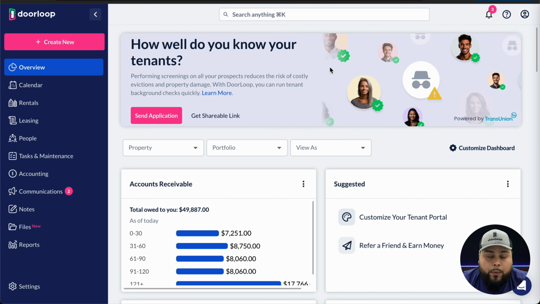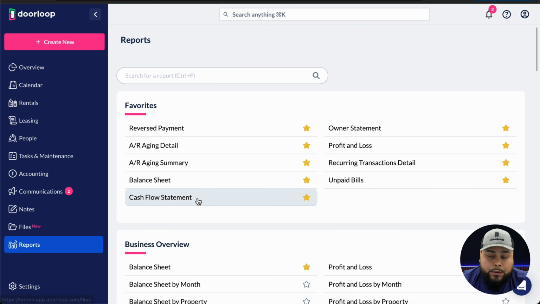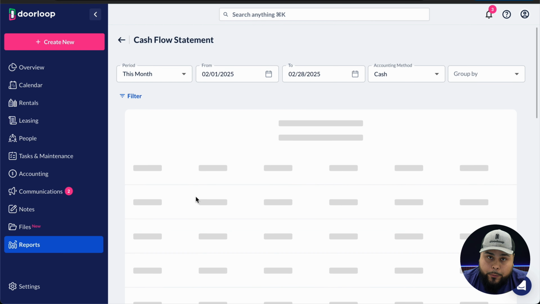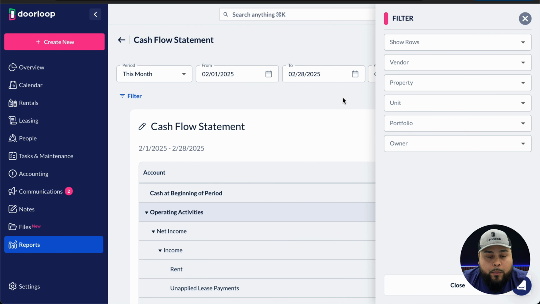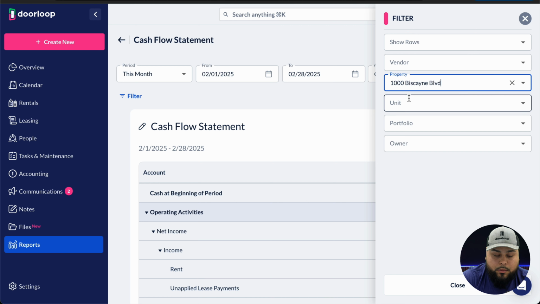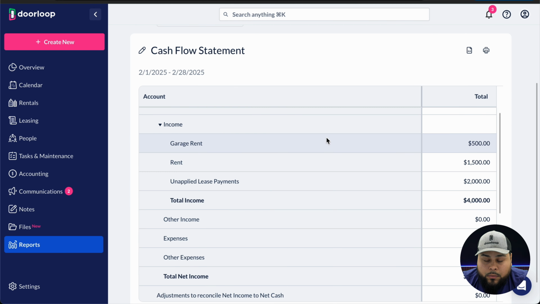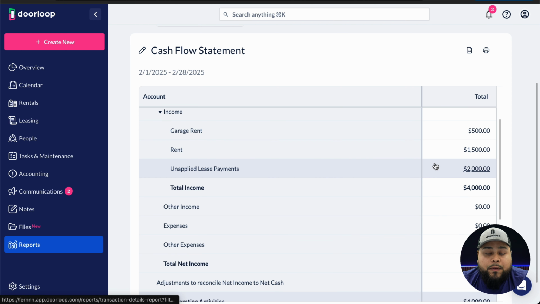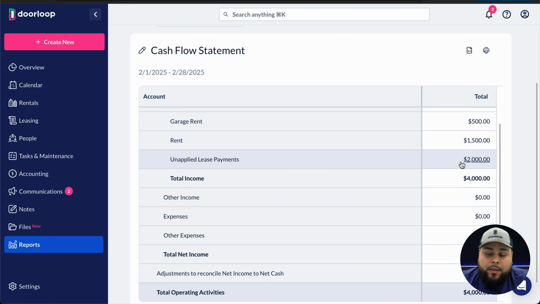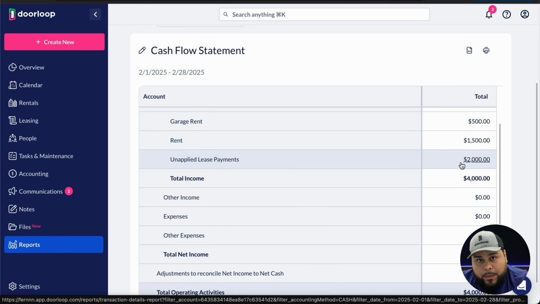So now, if we were to quickly look at your reports and we were to run a cash flow statement or an owner statement for this particular property, and we were to filter it for this property, this is where the importance of those chart of accounts come in, when mentioned a little earlier. Notice here, you're going to see that there's $500 for garage rent, while there's $1,500 in rent. And then here are those unapplied lease payments that I was mentioning.